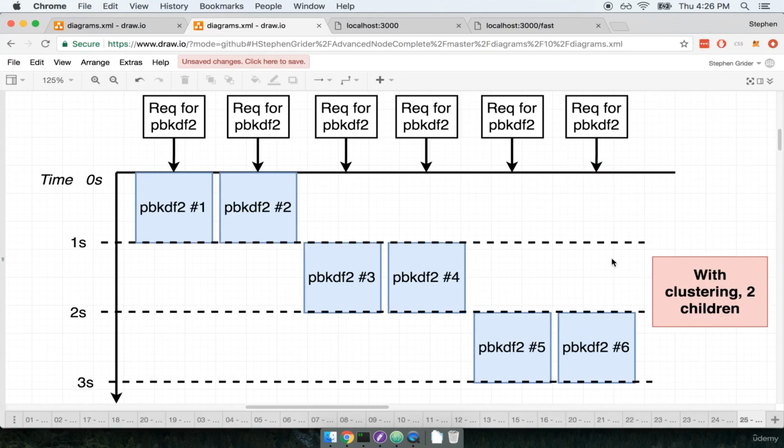Okay, so here's our new timing. In this case, we are using clustering and we have just 2 children. But with 2 children, we know that we can only process at best 2 hashes at any given time. Now we are still kind of subject to an overload here, but let's just look at the diagram and see what really happens.